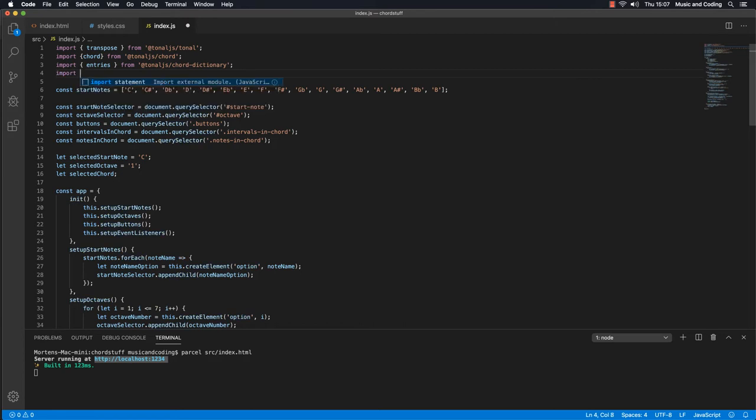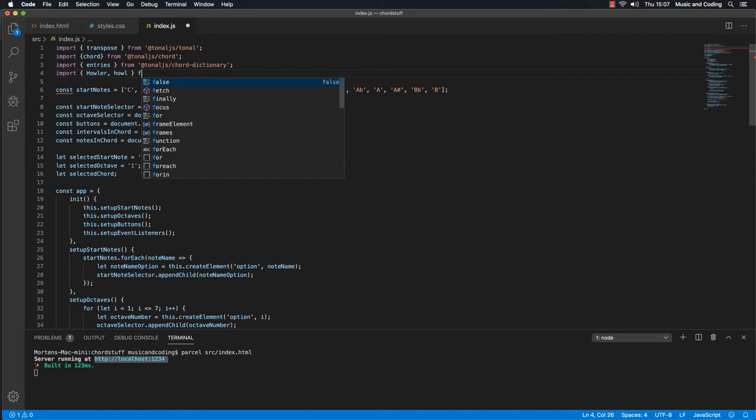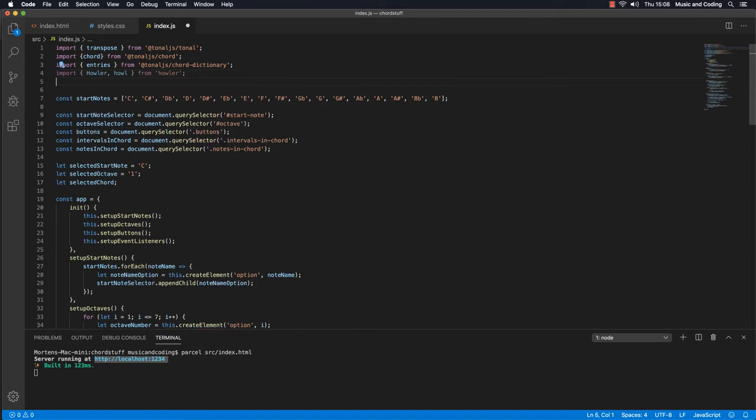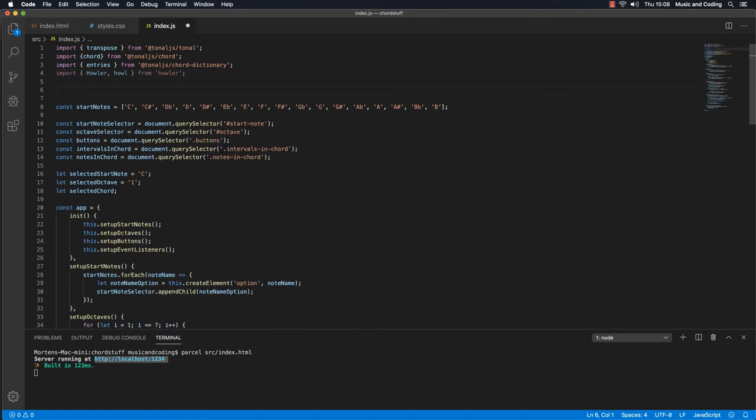So import. And what are we going to import? We're going to get Howler, H-O-W-L-E-R, and Howl. And we're going to import that from howler. Now that we have that, we can make a new constant. Let's call it sound. And let's set that equal to a new instance of Howl. So that's going to be a new Howl.